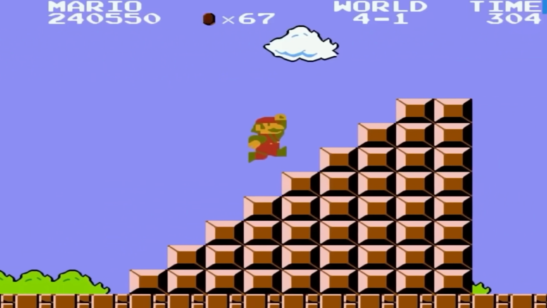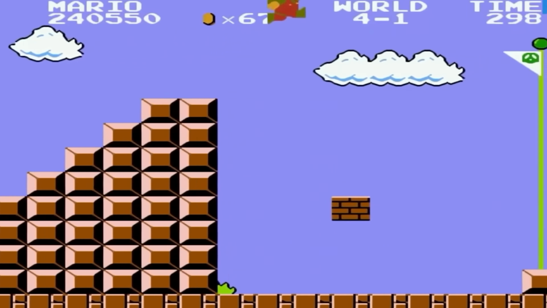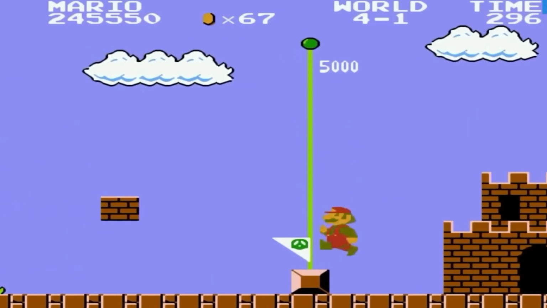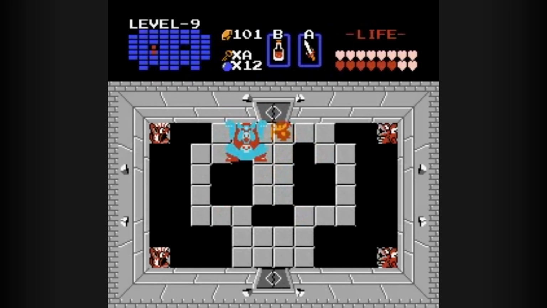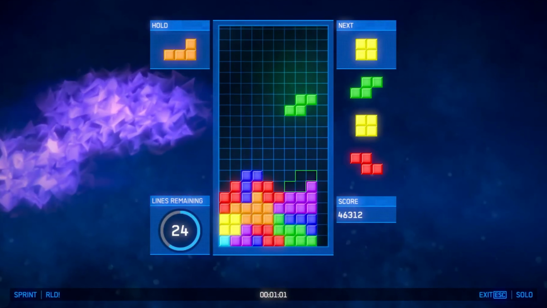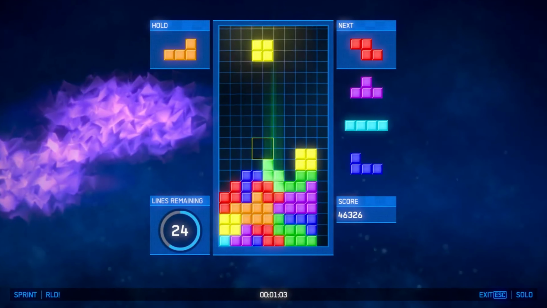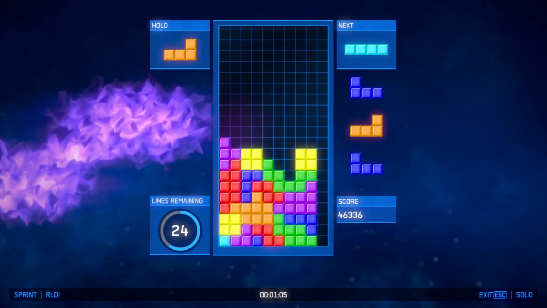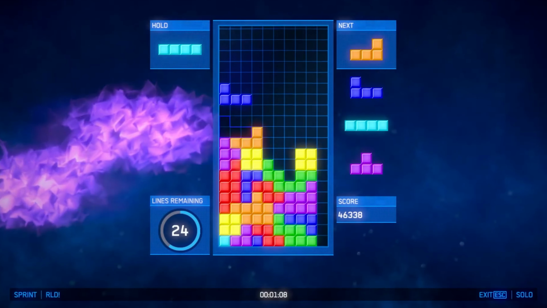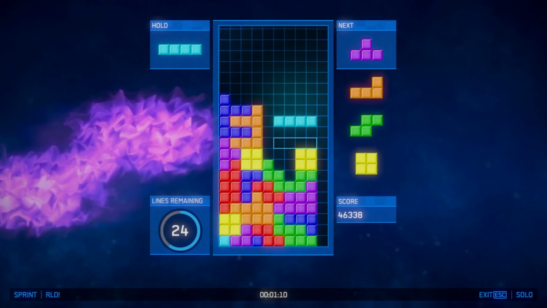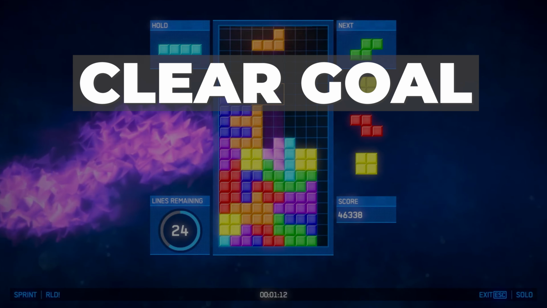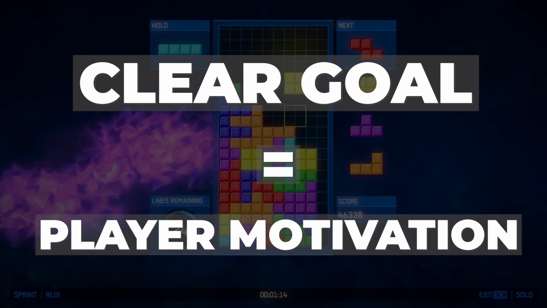Take Super Mario Bros. for example. The goal is simple. Get to the flag at the end of the level. In The Legend of Zelda, it's to defeat Ganon and save the kingdom. And in Tetris, well, the objective is to clear as many lines as possible without letting the blocks pile up. What's important to retain here is that a clear goal equals player motivation.